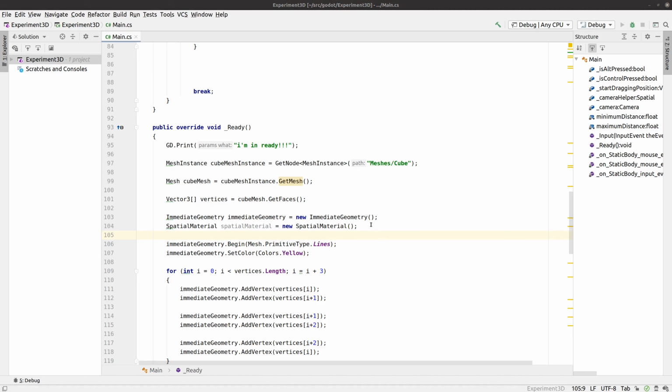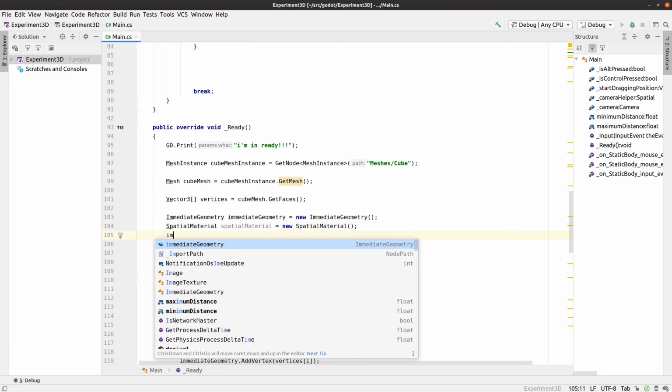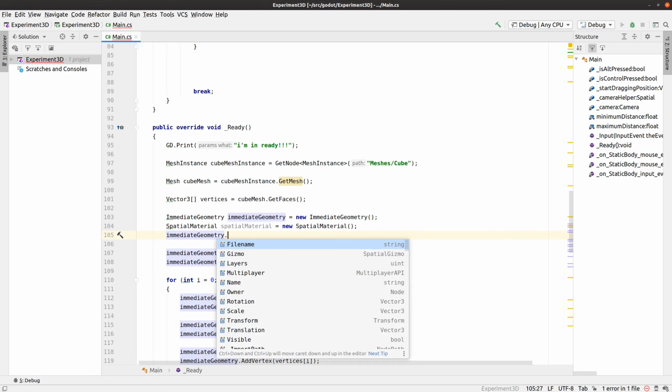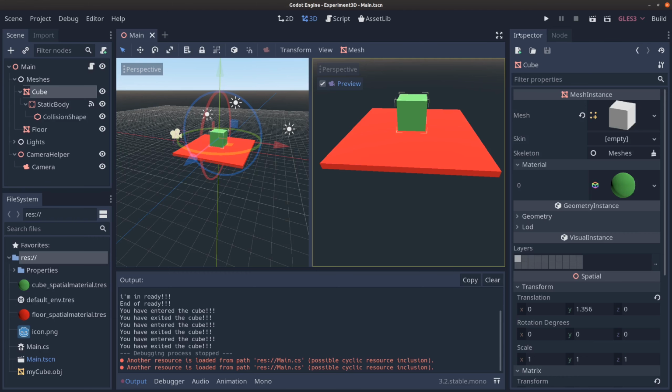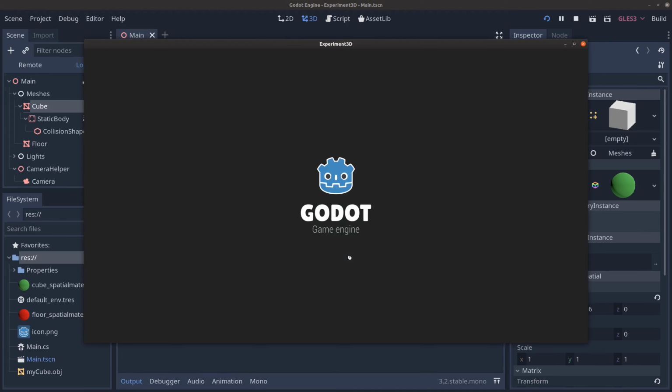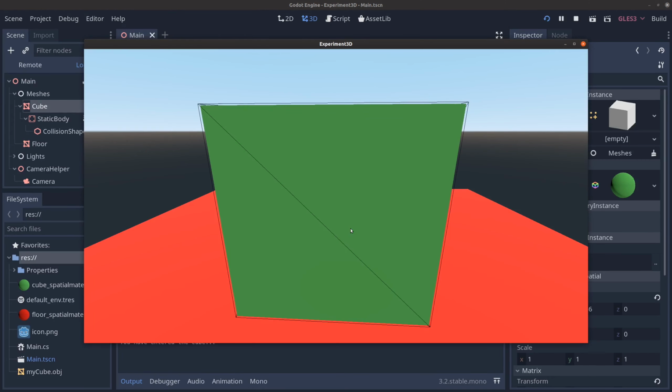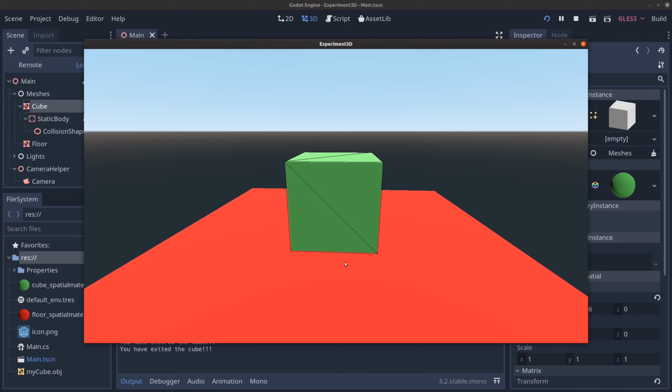So the way you would apply this default material that we just made is you would go to the ImmediateGeometry and set material override equal to the spatial material. So this shouldn't do anything different other than making sure that we now have a material on there that we can change. So let's go back to Godot and play the game, and we should notice nothing's changed since I last ran the game. And it hasn't. You notice we're still getting those black lines even though we said yellow, so that's not helping us any.